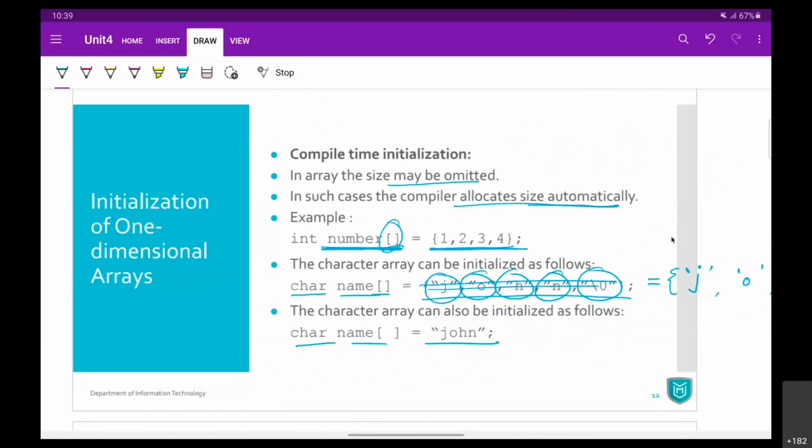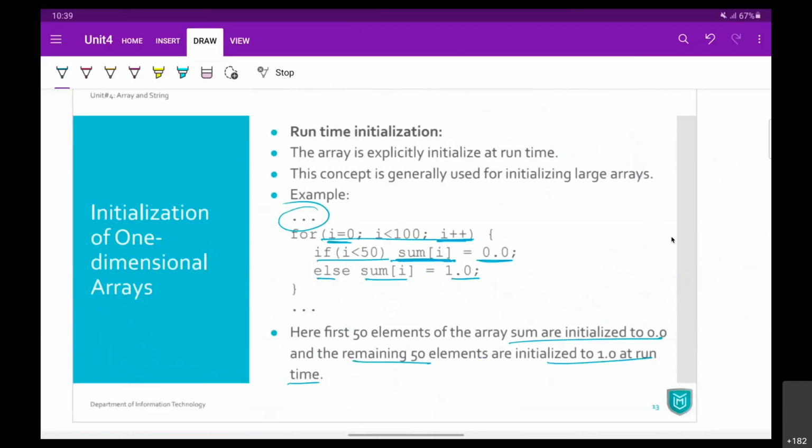Fine. Runtime initialization is when you run your code, when you execute your code, and inside your execution part you assign some values to the array elements. That is just an assignment. So this is what we have seen till now, right?